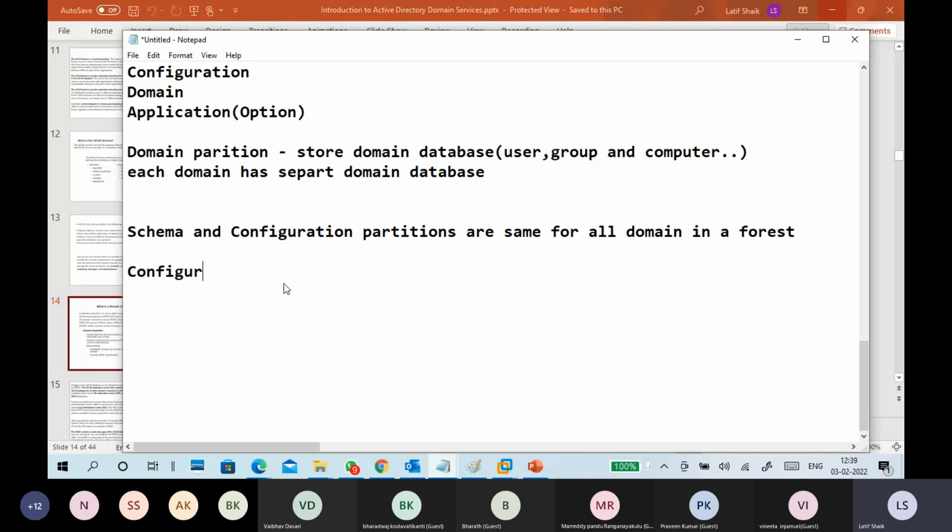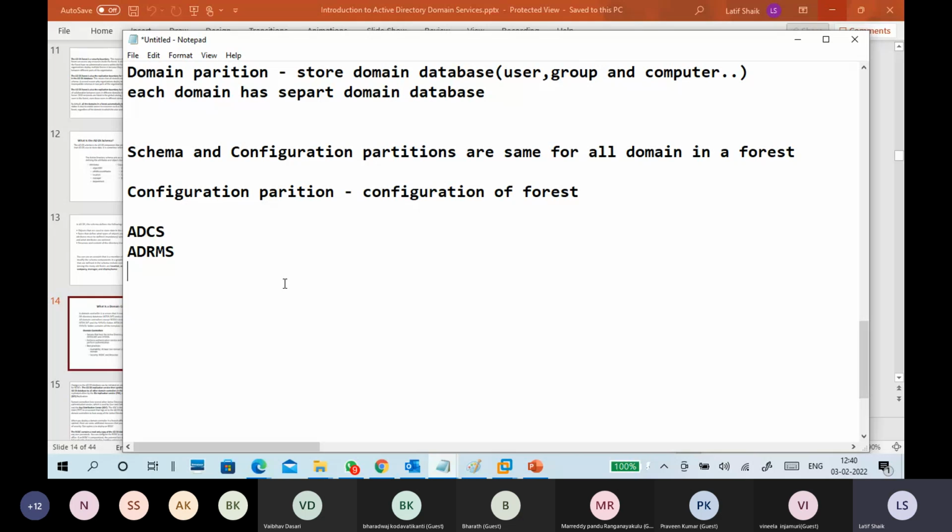Very important partition. Configuration partition belongs to configuration forest-wide, right? So what is this configuration? Like the ADCS you installed, that configuration, the ADRMS you installed, that configuration, naming structures, domain naming structures, or applications you install like Exchange, SharePoint.